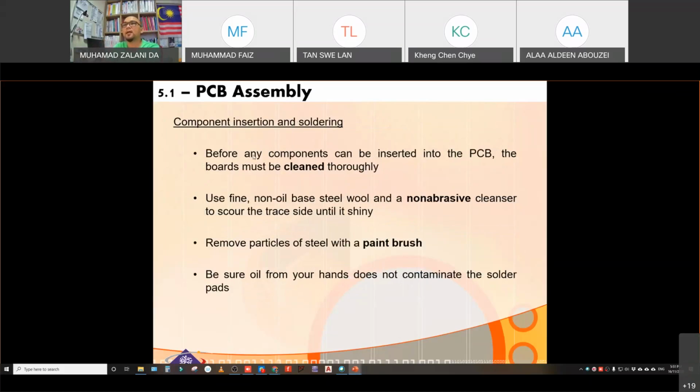Next, component insertion and soldering. Before this, we have been discussing preparing the leads of the component, but this part is more about the insertion of the component and doing the soldering. Before we do the soldering, we do the insertion of the component. We want to make sure that our PCB is clean enough, so we have to clean the surface of the PCB to get rid of some oil and particles like steel.